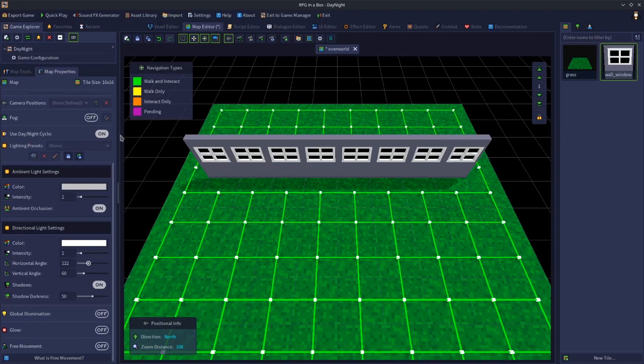And this day-night cycle button here doesn't disable or enable the day-night cycle throughout your game. It's for this specific map. So if I turn this off, but I had another map that had it on, then that map would be able to cycle between day and night, but this one wouldn't. It doesn't mean that this turns it off throughout your game. It just turns it on and off for this map.